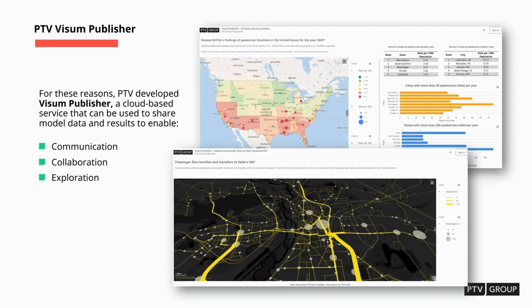So we certainly hope that one of the pieces of software we developed, PTV Publisher, is certainly the answer to some of these questions. So this is a cloud-based service that can be used to share model data and results, help you enable communication, collaboration, and exploration of that data.